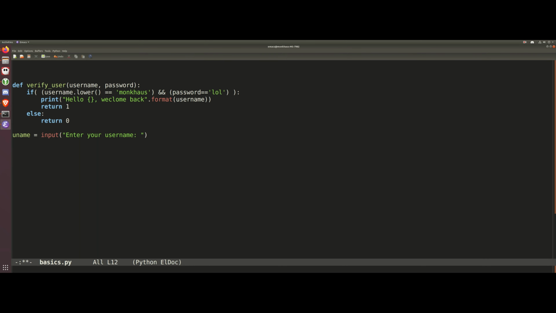It's just a command, and then we're going to have password, and again this is just going to be enter your password, and we'll do the same as before, colon and a space. And then what we can do, so we can do two things right now. We could just call the function and see what happens, in which case it would just print hello, and we'll start off with that. So we'll just say verify user, so that's our function, and then in there we're going to have uname and password.